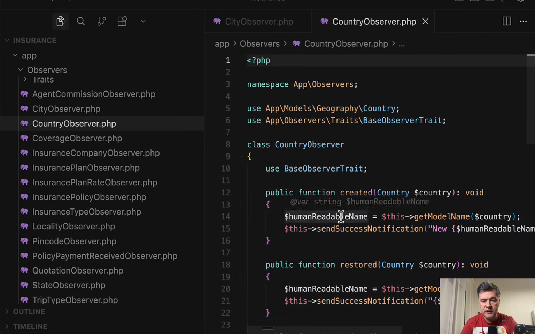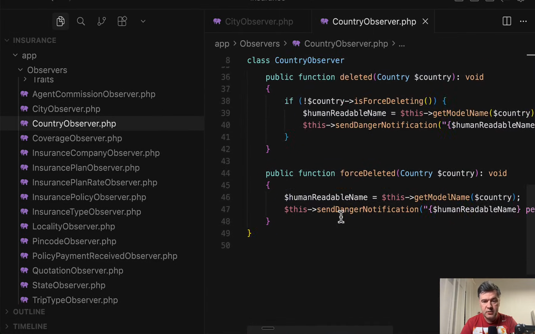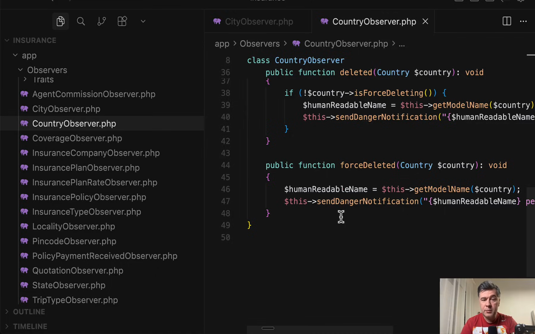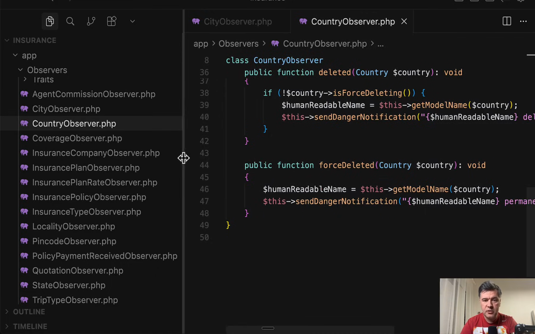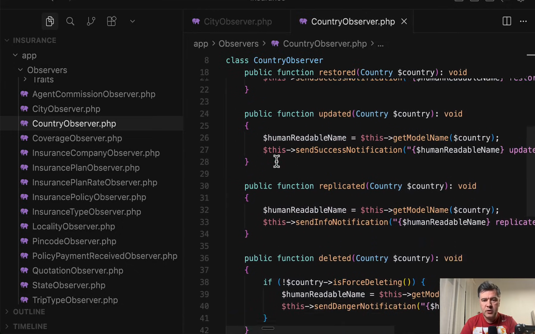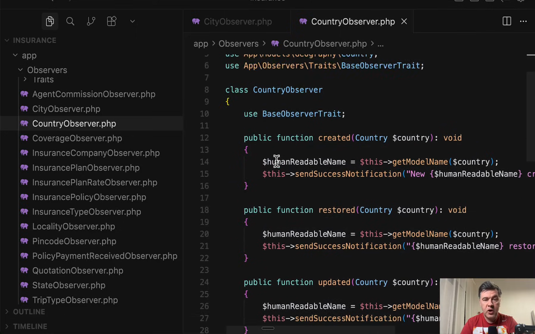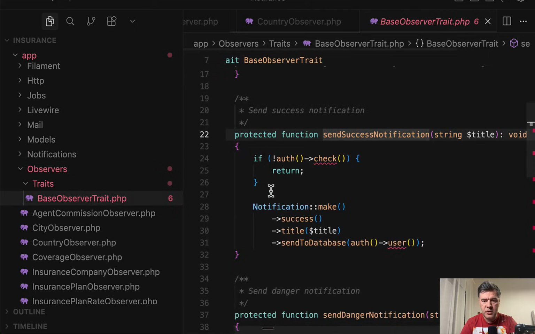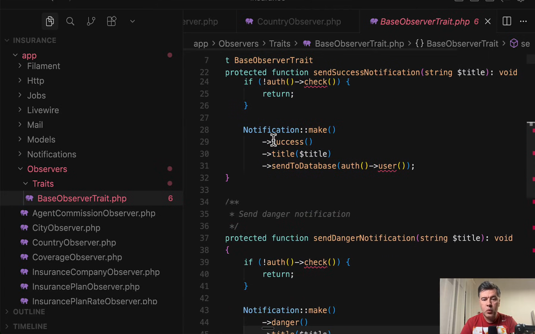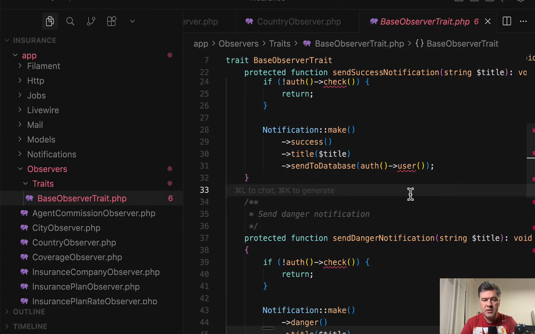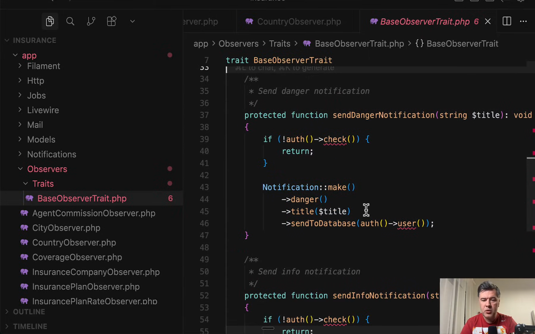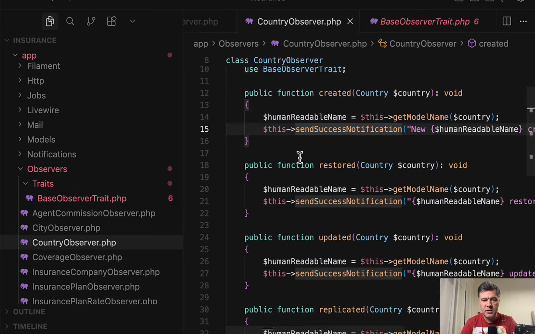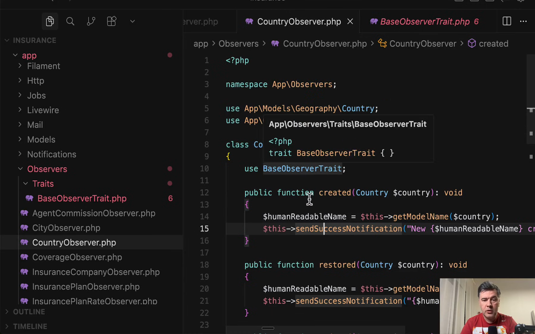Let's look at another observer, almost identical. Which made me think, and I started to dig deeper and noticed quite an interesting solution, kind of a pattern. So each method, whatever happens with the model instance, sends some kind of notification. So there's send success notification, which is a notification to the database. And then there's also send danger notification with just a different type of notification, also to the database, which is in the base observer trait. So there's a trait used in all of those observers.